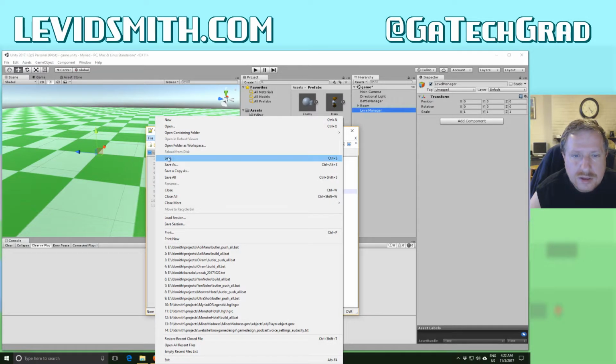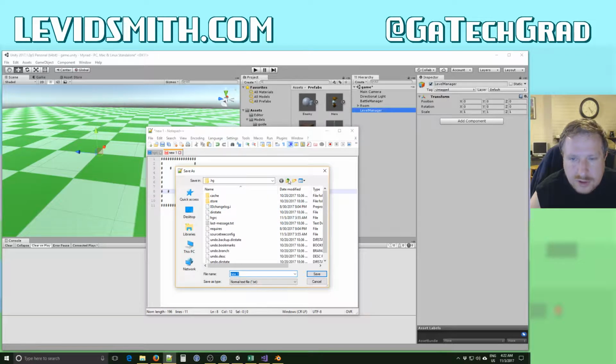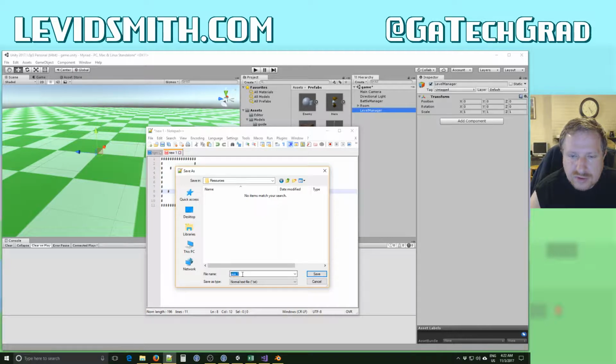File, Save as. So we want to go into assets and create a new folder called resources. Go into resources, create, like overworld. I'm just going to call it room00.txt.